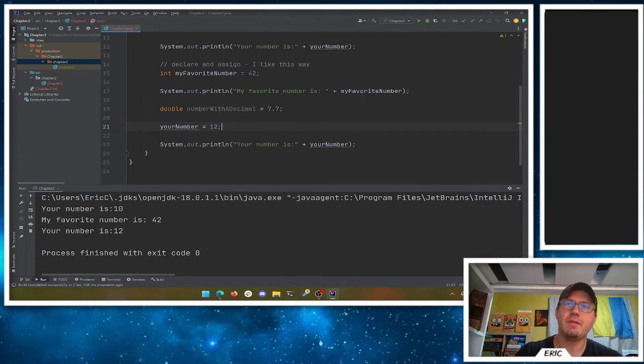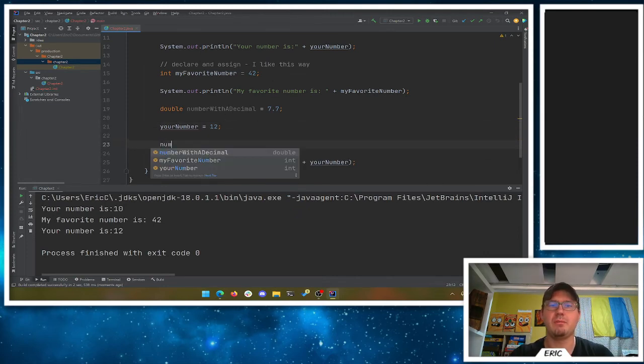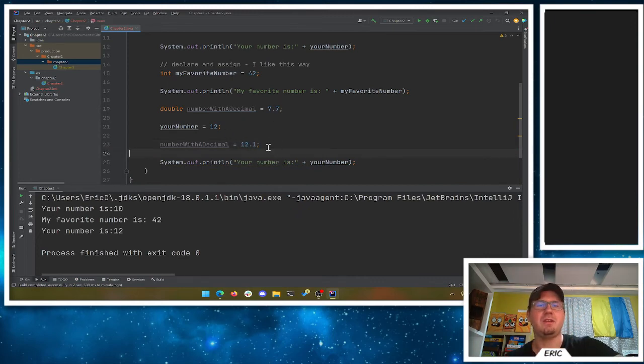So we can declare our values, we can assign our values, and then we can do something with them if we want. So I could also say this number with the decimal is equal to 12.1. I can change the value, right? I can give it another number with a decimal. Now, Java's a little bit fun in that smaller types of numbers can fit into bigger types of numbers. So doubles are actually much larger than integers. You can store really big numbers and really small numbers here.